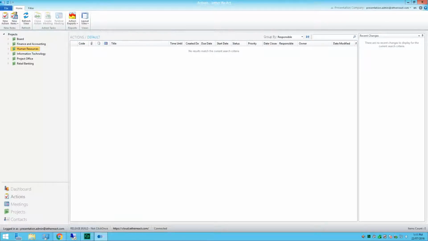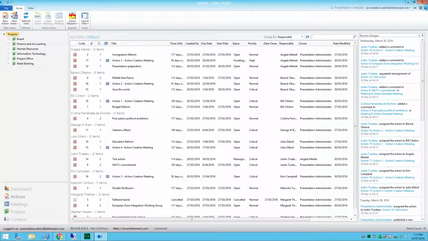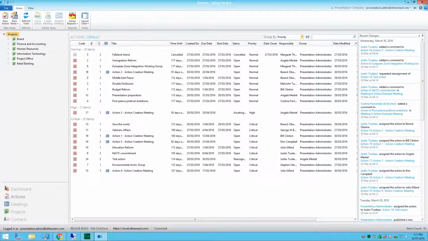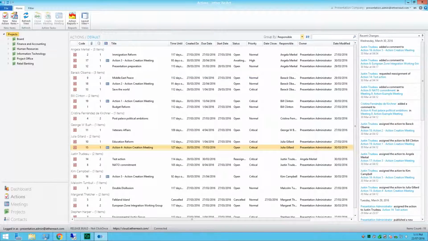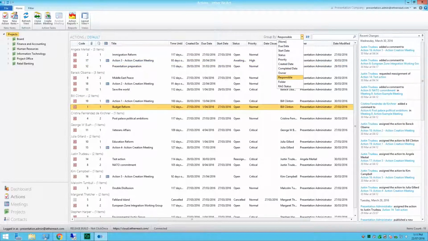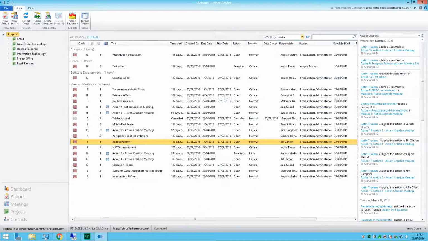Now, just to also point out that we have a filtering system. If you select projects, over here you have group by, and you can group by priority. You could group by the owner of the action. You could group by the responsible for the action, and this is a very popular one. You see who has to do the work. So these are leaders around the world. Angela Merkel has 3 actions. Bill Clinton has 2.